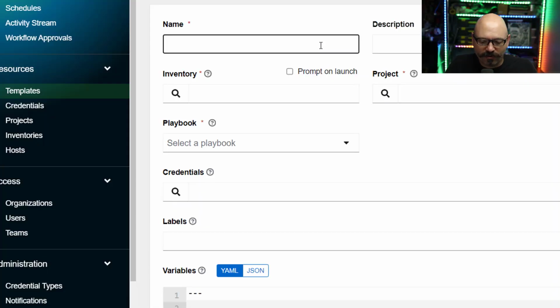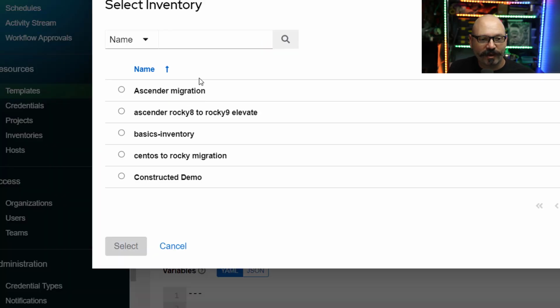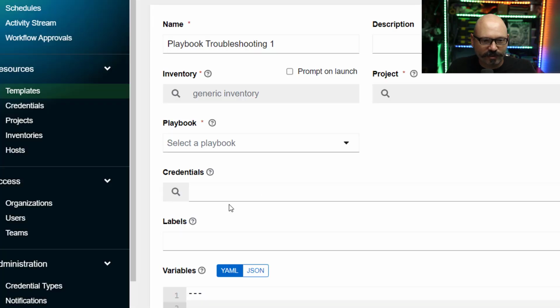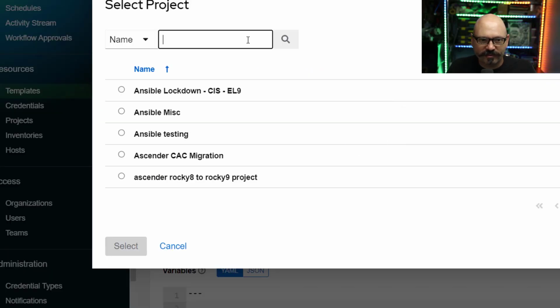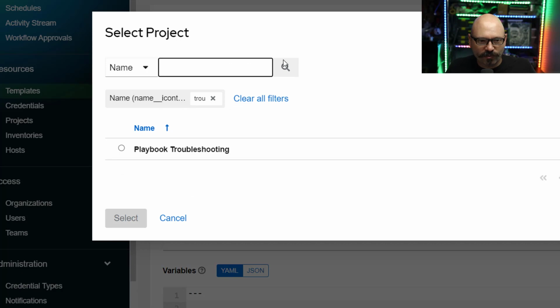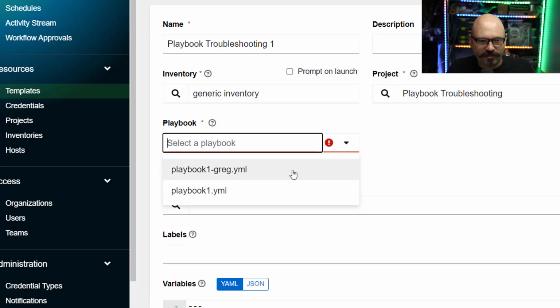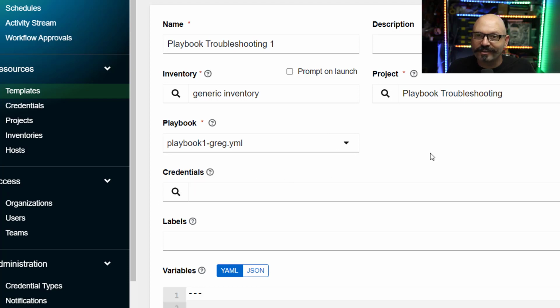I'm going to say add job template, and I'll call this playbook troubleshooting 1, because I plan on doing maybe a series of these. So why not start with 1? This repository is where I'm going to keep all that good stuff. So for my inventory, type in gen for my generic inventory. I'll select that project. It should be the troubleshooting one we just created, playbook troubleshooting. There it is. I'm going to select a playbook in here, and it's going to be playbook 1-greg.